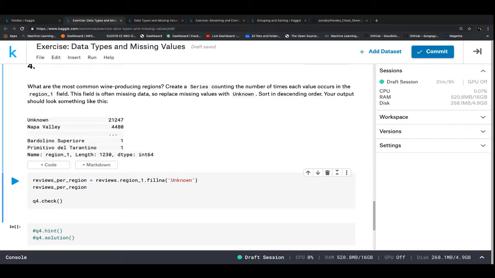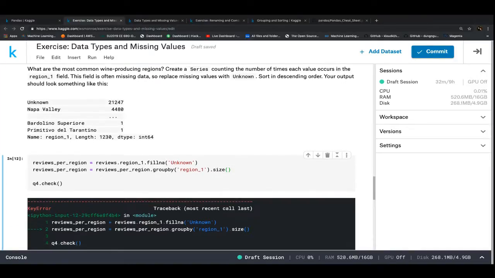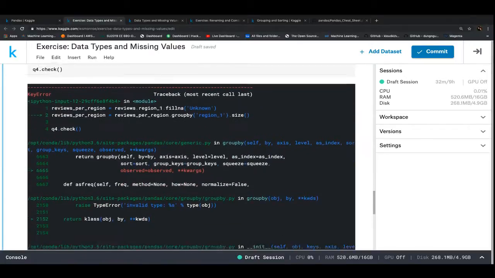Region equals reviews per region dot group by region 1 dot size. No, I'm missing something here. We also need to sort it.